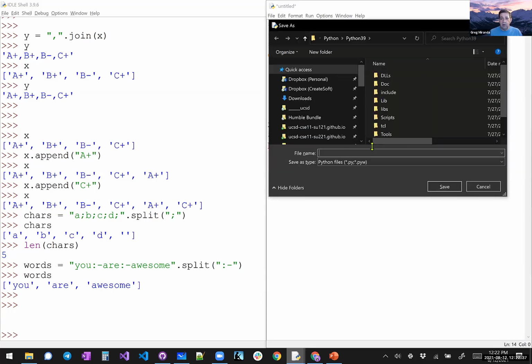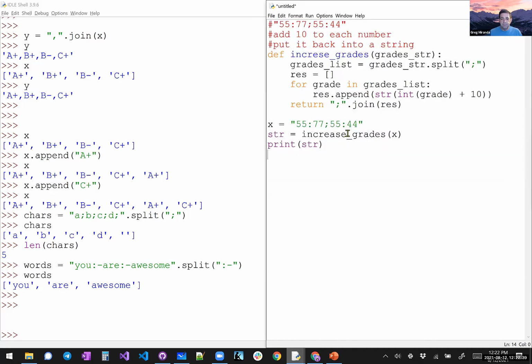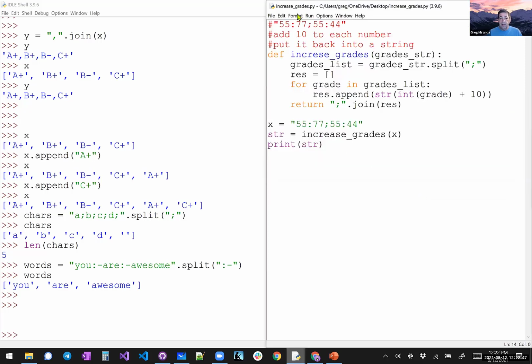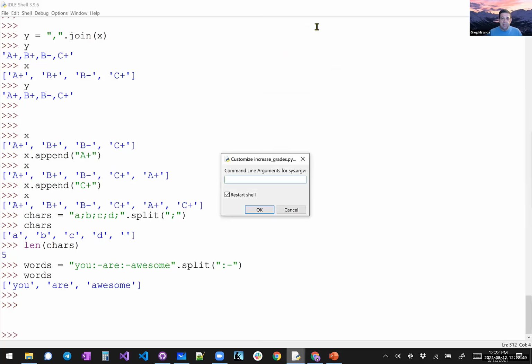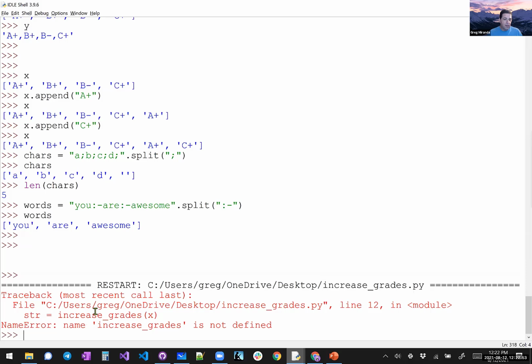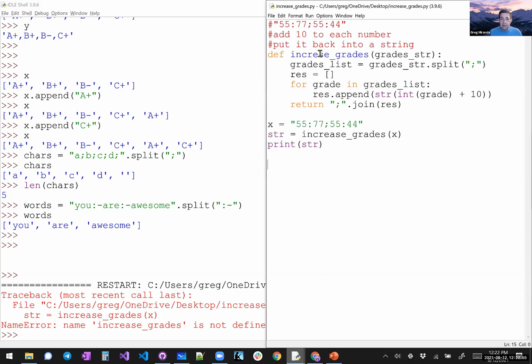And I'm going to call this increase grades. Sorry, I'm rushing because we're out of time, but you can go through it a little bit more on your own later. Let's make sure I didn't make any errors. Increase grades is not defined because I misspelled it, that's why.